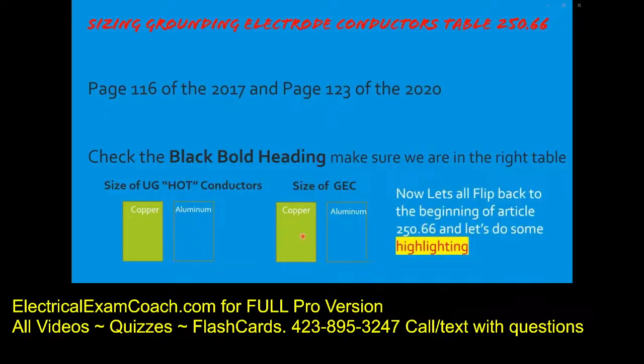Now let's all flip back one page. Okay? Flip back one page to article 250.66, okay? And we're going to do a little bit of highlighting. So we flip back one page, and we're going to start at the beginning of 250.66, the actual article, okay? And if you read the black bold heading, it says size of alternating current grounding electrode conductors. We're going to do some very strategic highlighting here if you're allowed to do highlighting in your state.